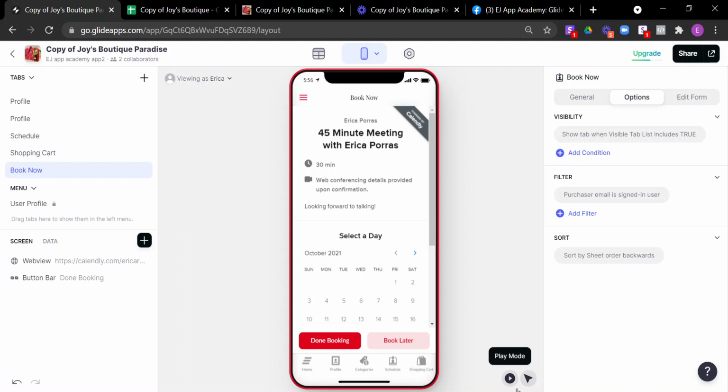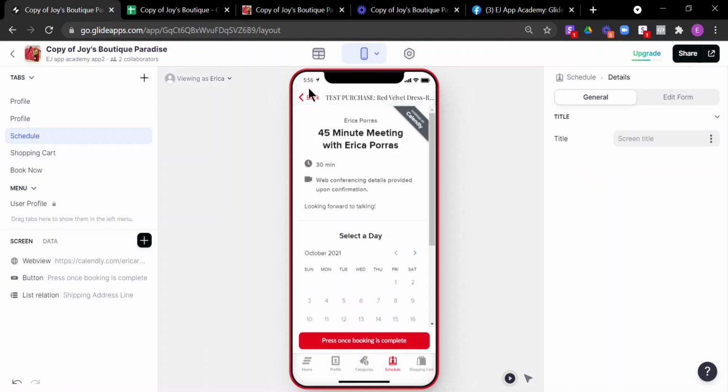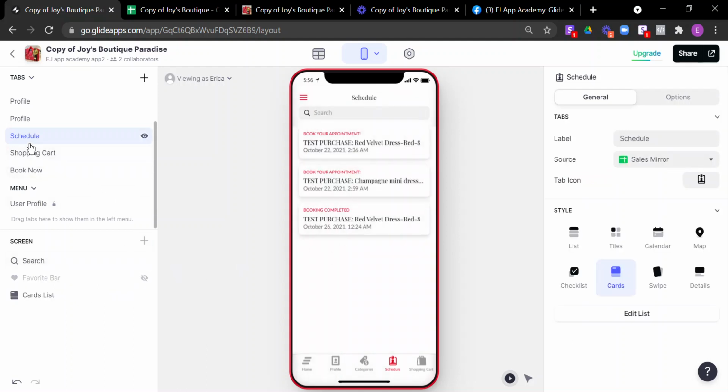Okay, so let me go over this last piece, which is the schedule tab. We have the schedule tab because if they decide to book later, they need to be able to come back in here and say, I'm ready to book this one. This is a tab called schedule where the source is sales mirror. We did card format. It's just showing the data from each of the transactions. It's not showing anyone else's appointments because we have row owners set, so I don't even need to put a filter on this. That's a nice thing.